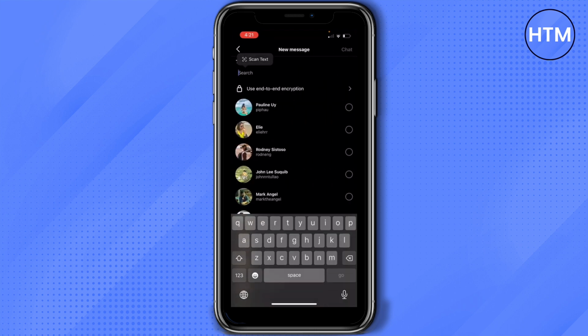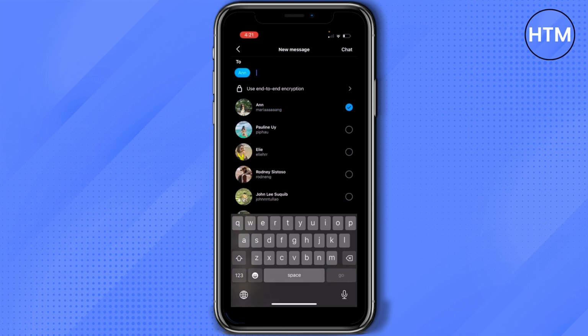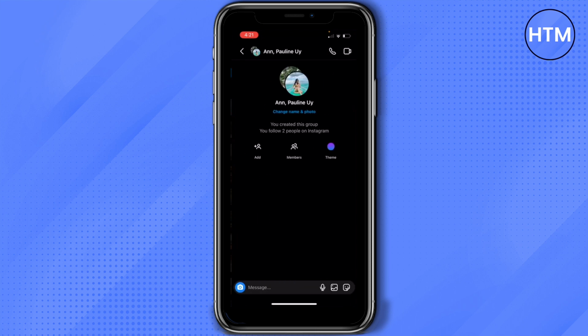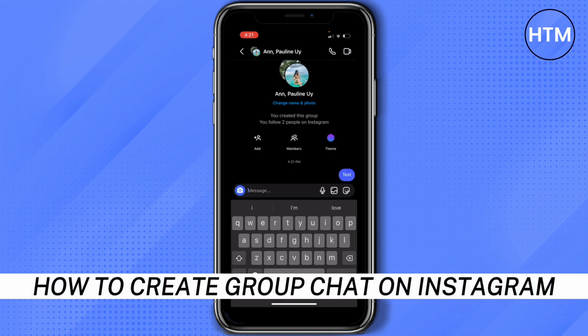And then you'll be able to search or select the person you would like to add on the group chat. So let's say I would like to add this person and also this person. Once you're done adding them or selecting them, tap on chat. That's located on the upper right part of the screen. And then type in here any message that you want to send. And that's how to create group chat on Instagram.